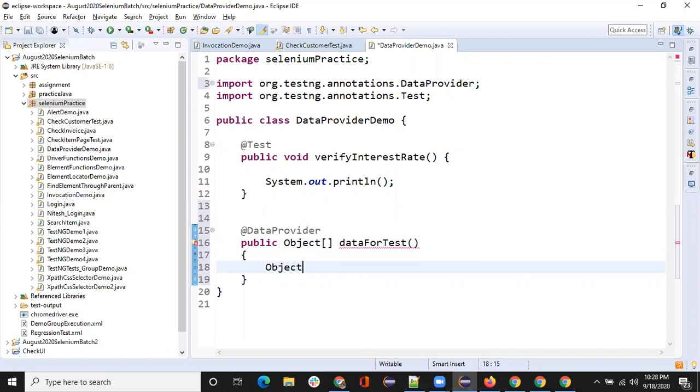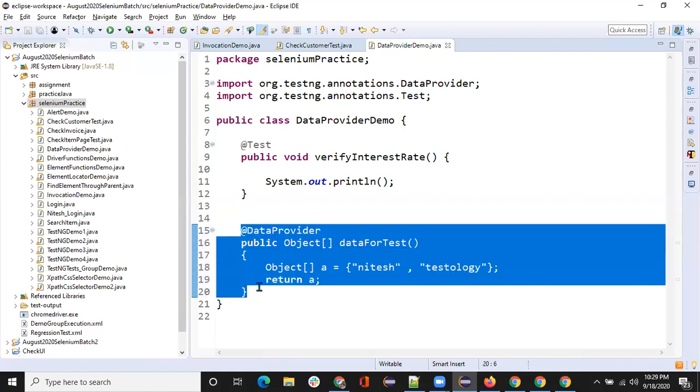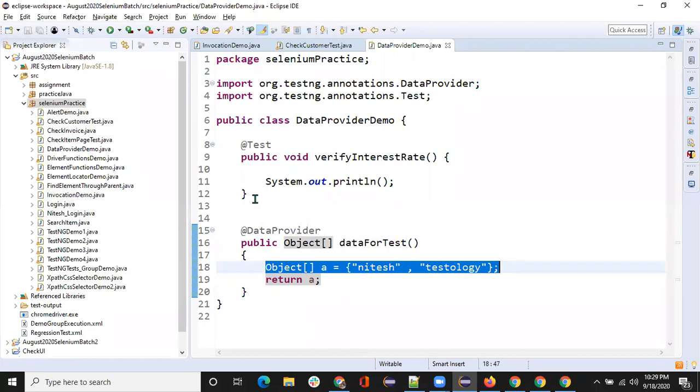So you have to create an object array. So I'm creating an Object, let's say a, is equal to, and I'm directly creating it, like, let's say it has one value, Nitesh, and second value, let's say testology, done. And then we will return it. So return a. Okay. Now, what this will do is, whenever you use the dataForTest function as a data provider, you will get two values, Nitesh and testology. So it will return a whole object array. It's like this.